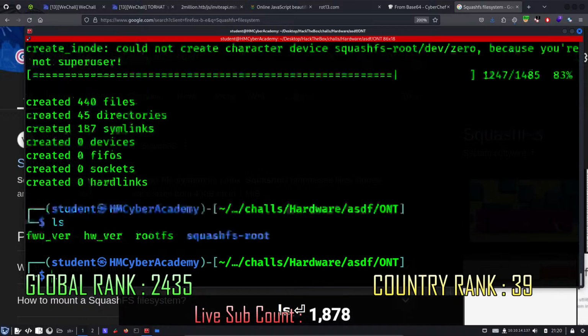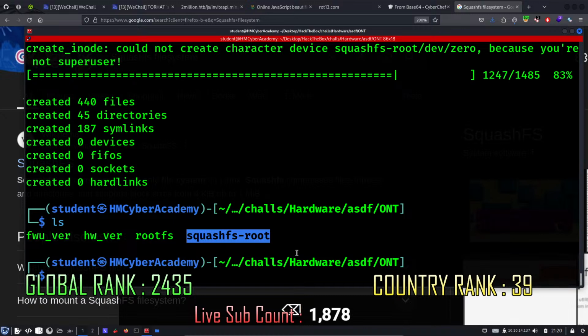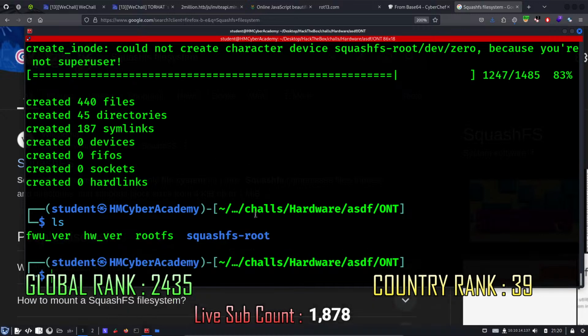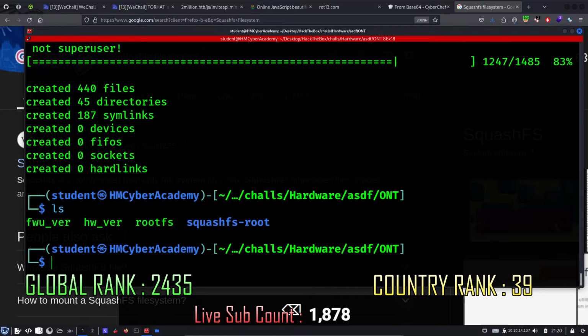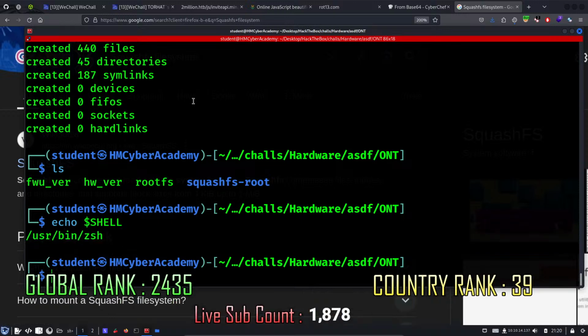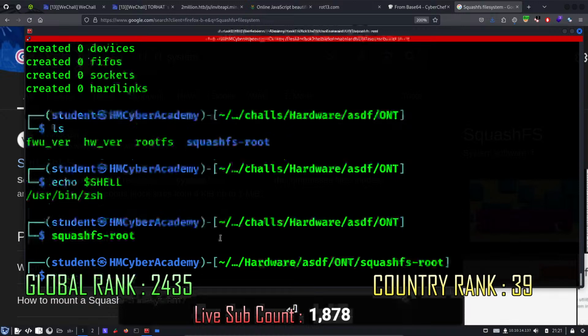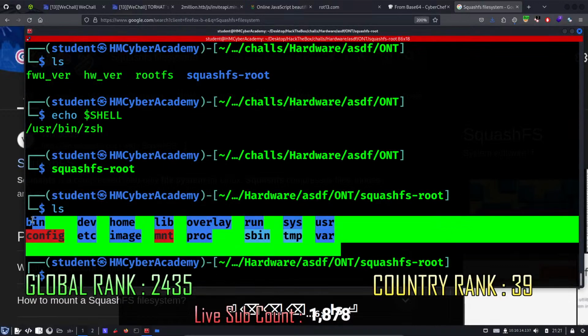Interesting. If I type ls, I see a new directory, so let's go to the directory. One more small trick: if you are in Z shell, which I'm currently using, echo $SHELL will say zsh. If I'm using Z shell, or Kali Linux or this HM Cyber Academy OS, I can just paste that directory right here, so I don't have to use cd. I've already changed directory, and if I type ls, I can see all of them.